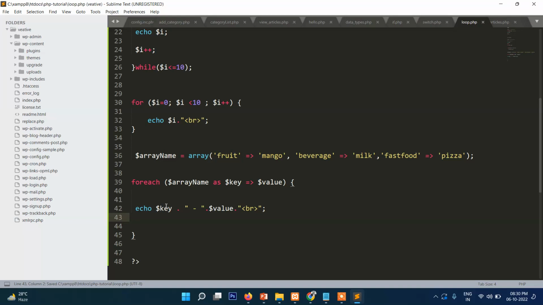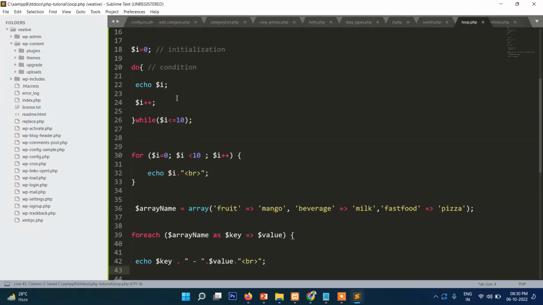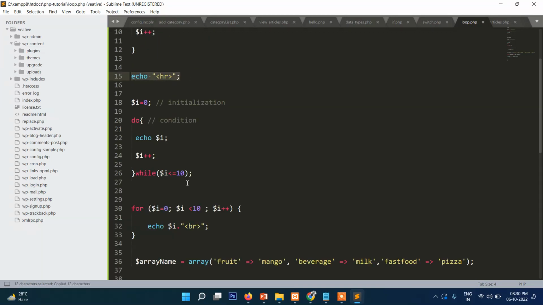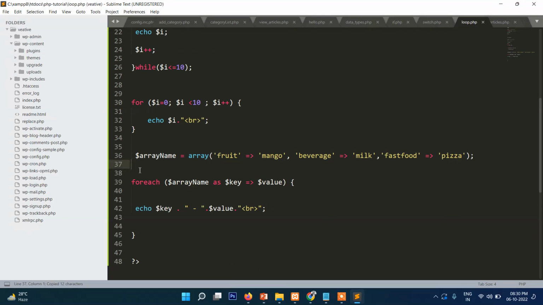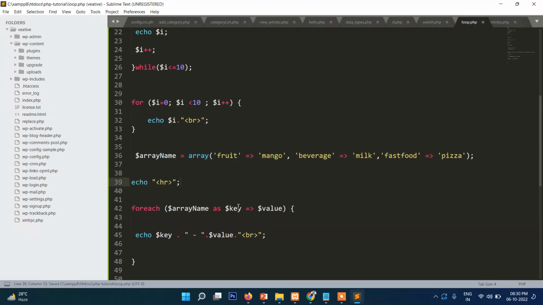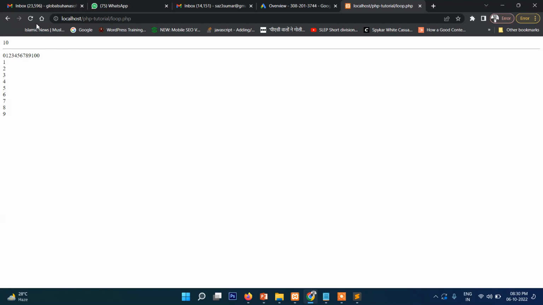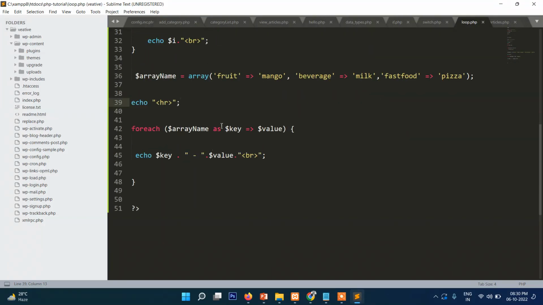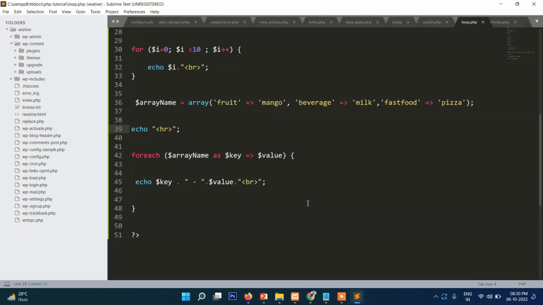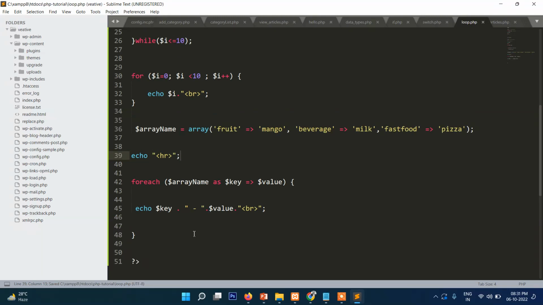Now if you refresh, just let's put here hr, you can see fruit, mango, beverage, milk, fast food, pizza. So whenever you need to print this key value, in that case foreach loop is used. Now I will show you some practical examples.